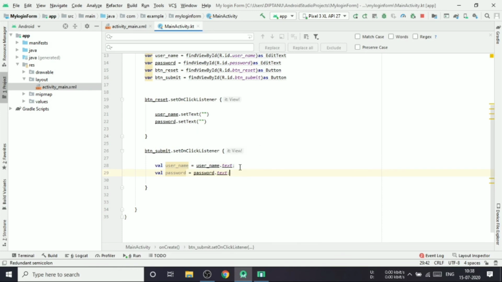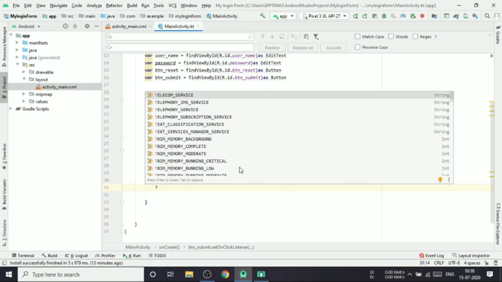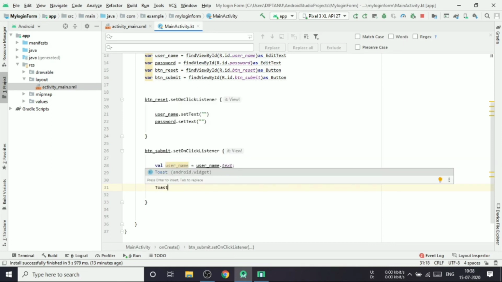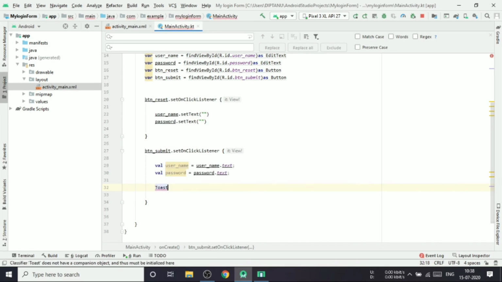So next we need to give another thing. This is called toast. So the toast is basically, we need to do a toast. Okay, enter. It will be dot make text, enter. Inside this we'll type this at main activity.